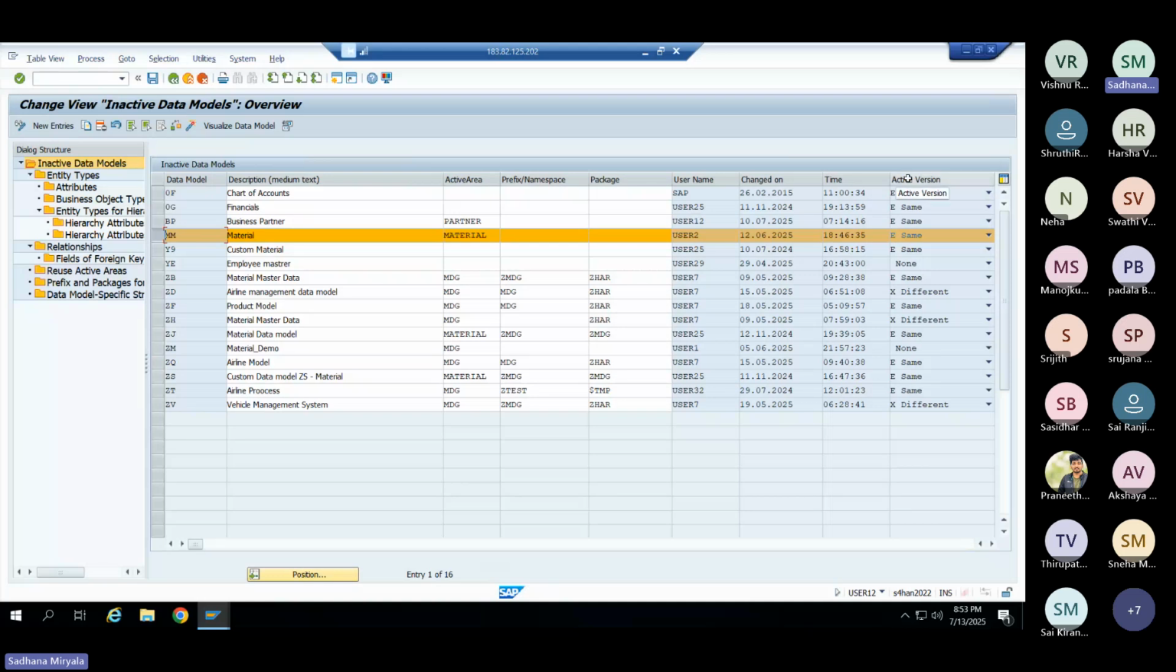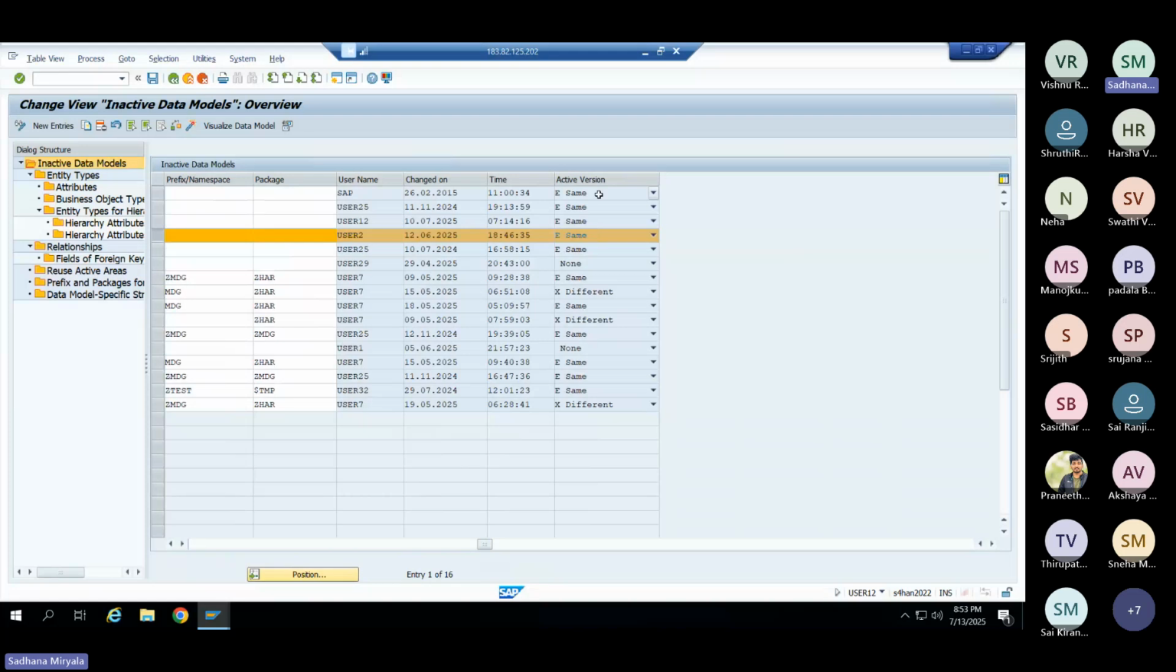And also we have the active version. Here in the data model we have active version. So what is active version? We have three different types of active versions: none, same, and different. If your data model is the same as the previous active data model, then it will be in status same. If you changed your data model, like you changed some attribute, and it is in inactive state, then it will be in different active version.